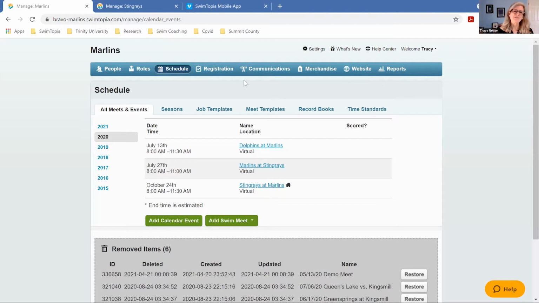So you're probably familiar with how to set up a meet, but there are some features here that you may not have been using because they integrate. If you haven't been using Meet Maestro, some of these features are key to integrating with that. So what we're going to talk about first is meet templates.